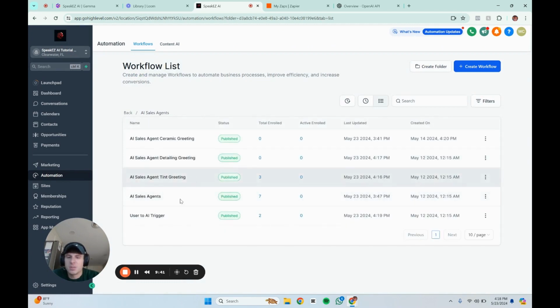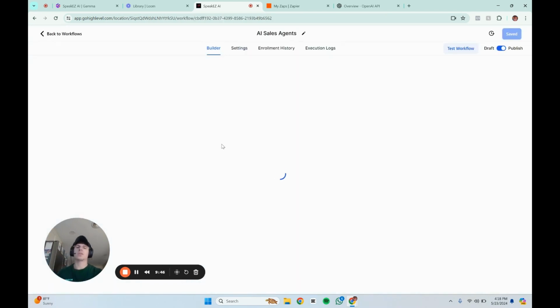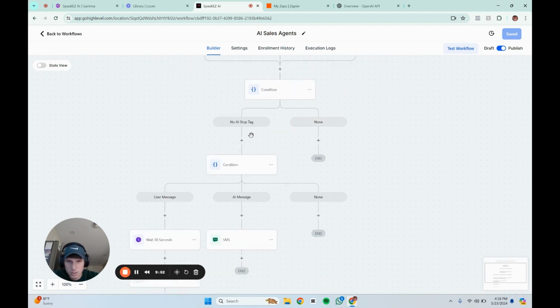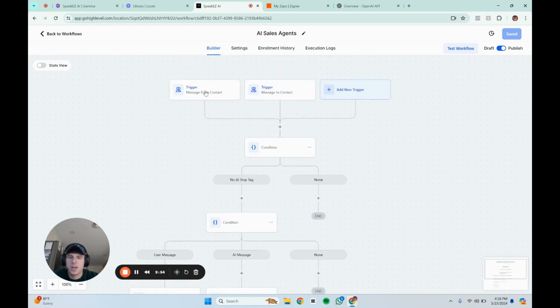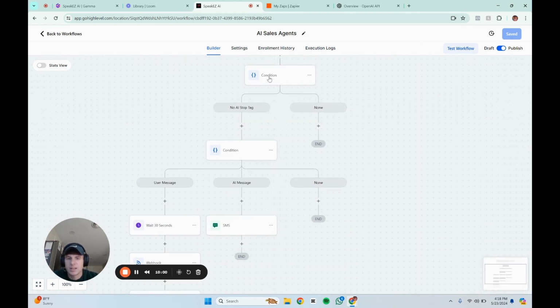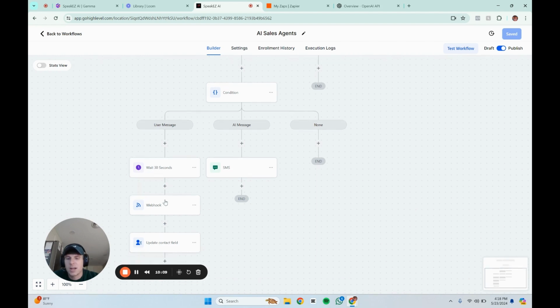Again, that one always needs to be on allow reentry. AI sales agent. So this is the workflow that sends the message to the AI sales agent. The AI sales agent makes the reply, and the reply goes to the customer. So the way that looks is: message from the contact is going to the AI, comes down here, through here, checks if the AI stop tag's there. If it is, it won't go past this. Goes down through here, goes out to this 30-second wait period and out the webhook to our Zapier bot.